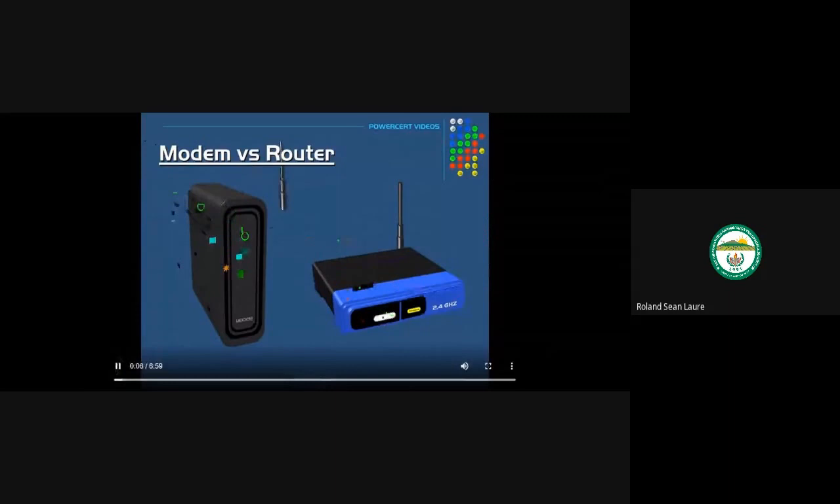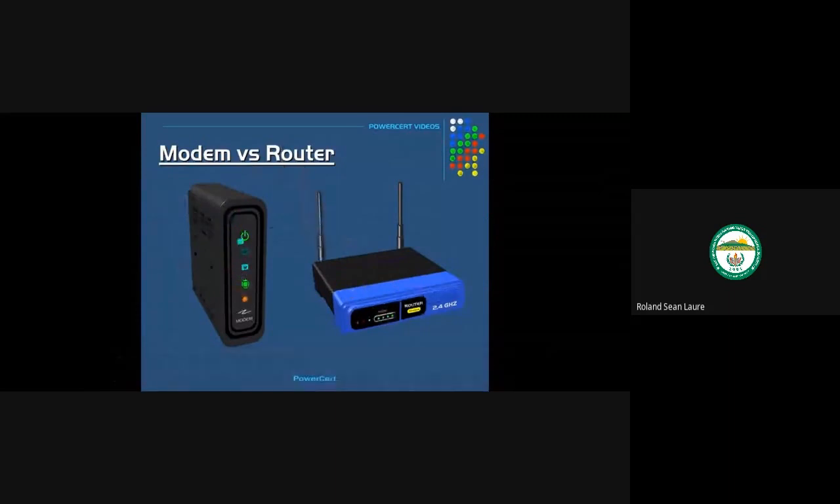Next is a video about modem and router. So what is the difference between the modem and the router? Okay. Because a lot of people actually think that a modem and a router are the same thing, but they are not. They are different, with two separate roles on a network. So I'm going to explain the difference between the two.